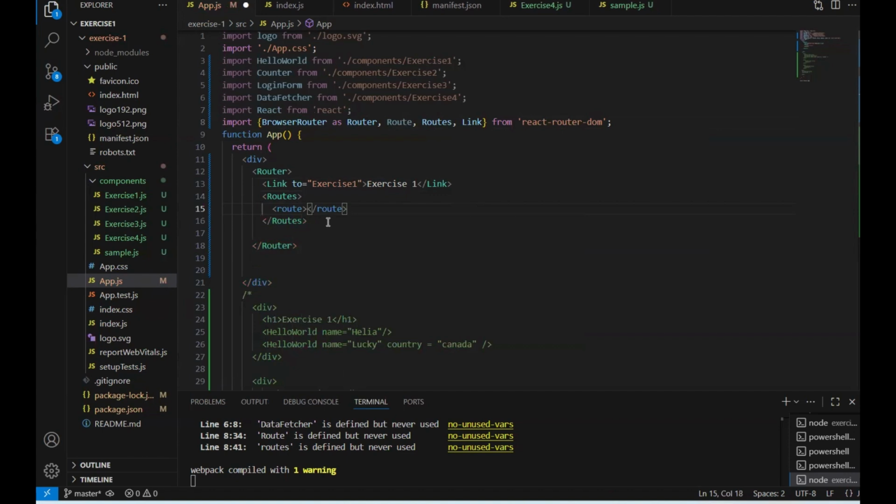In my route, I have path, and that path is going to be whatever the "to" is. Right now, my "to" is pointing at exercise one, so I'm going to say the path is exercise one. Whenever your URL has an extension of exercise one, you will go to this route. The next one is which component you want to display, and that is done with element. If you notice, my exercise one has an element called HelloWorld, and I have to pass props to it.